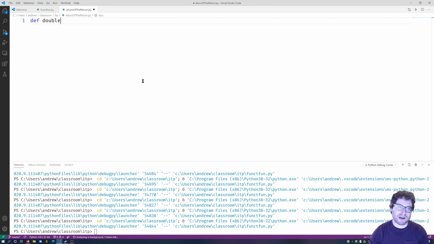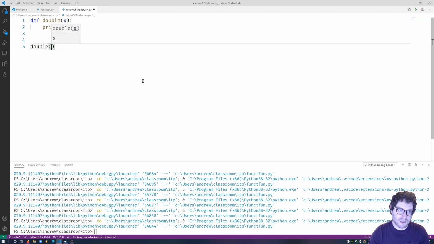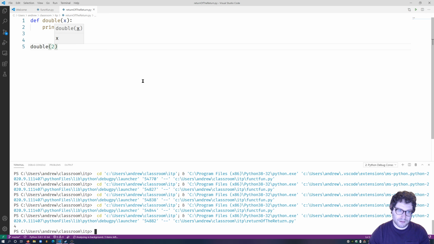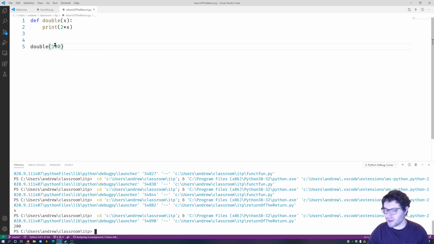def double. Let's go ahead and write a function here. def double, with a parameter called x. And what we're going to do is double the value of x. So print 2 times x. Okay, let's go ahead and create this. So double 2 gives 4. Let's go ahead and do 100. That should give us 200. Right, we pass in 100, we get 200. Nothing too exciting there.